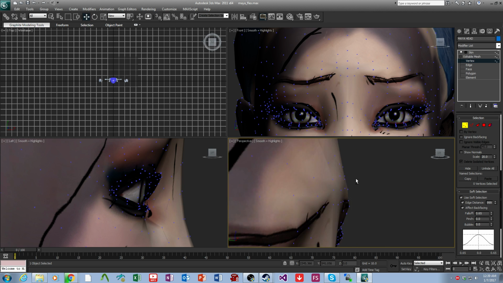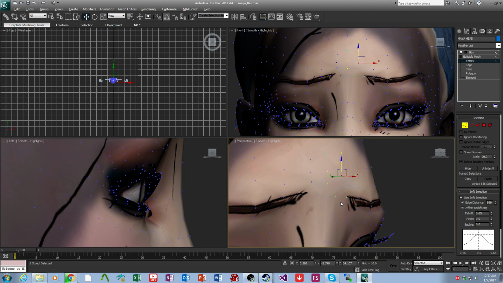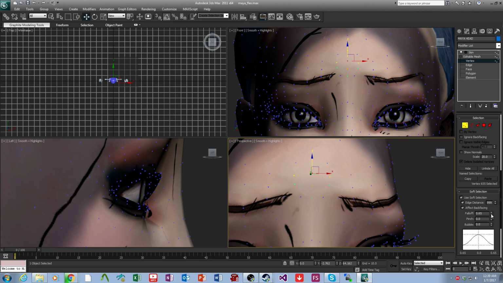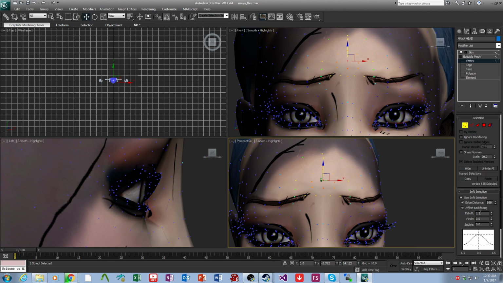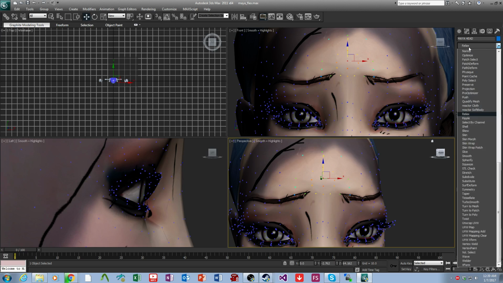You can see that it's a bit raw over here. It's a bit bumpy. And so I'm just going to select this vertex. Make the soft select a bit wide. And apply a relax.